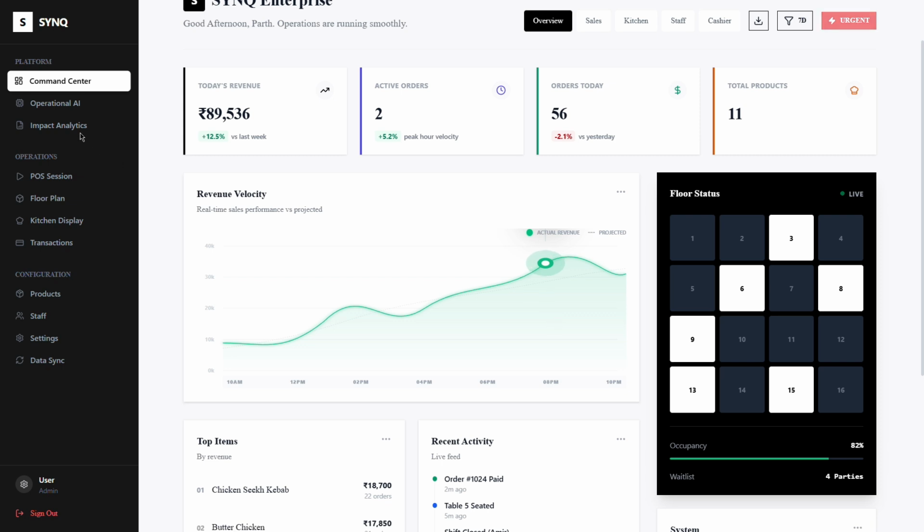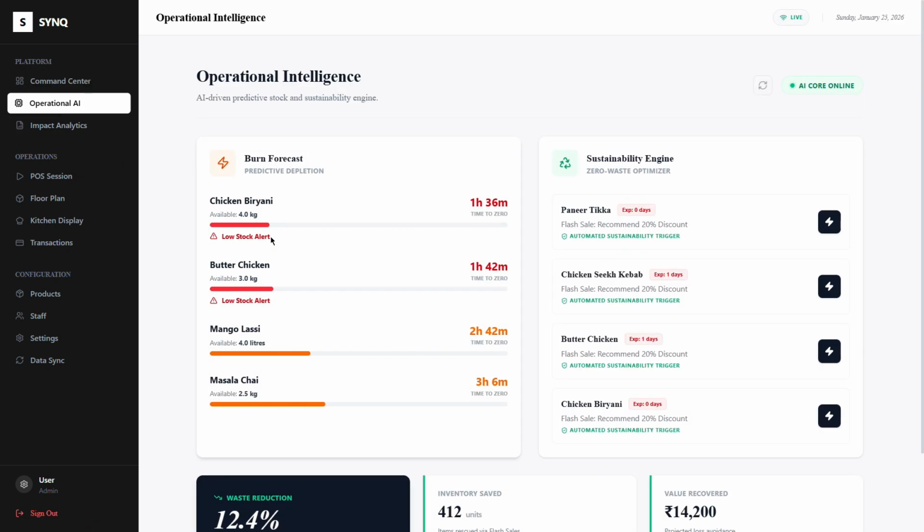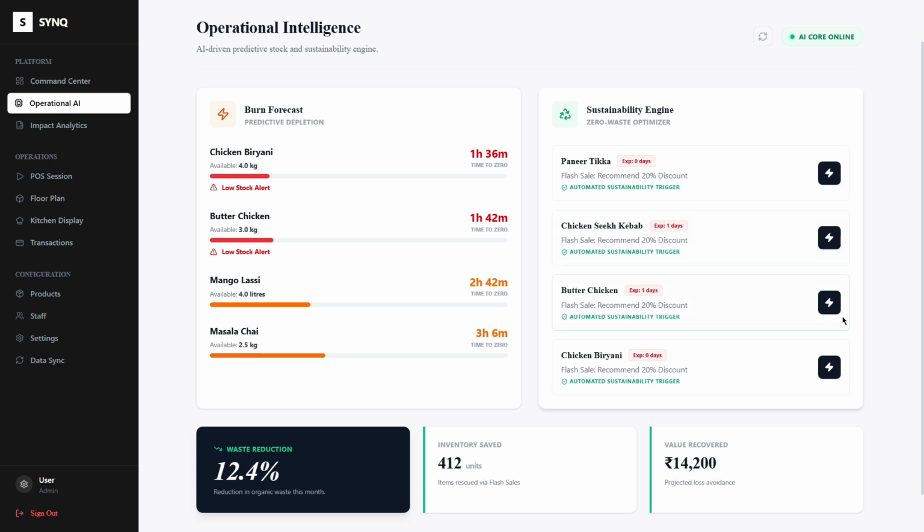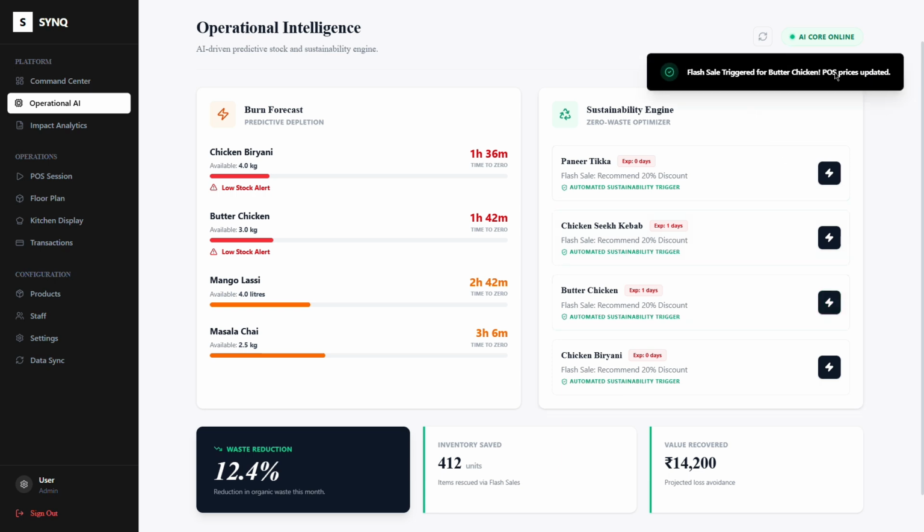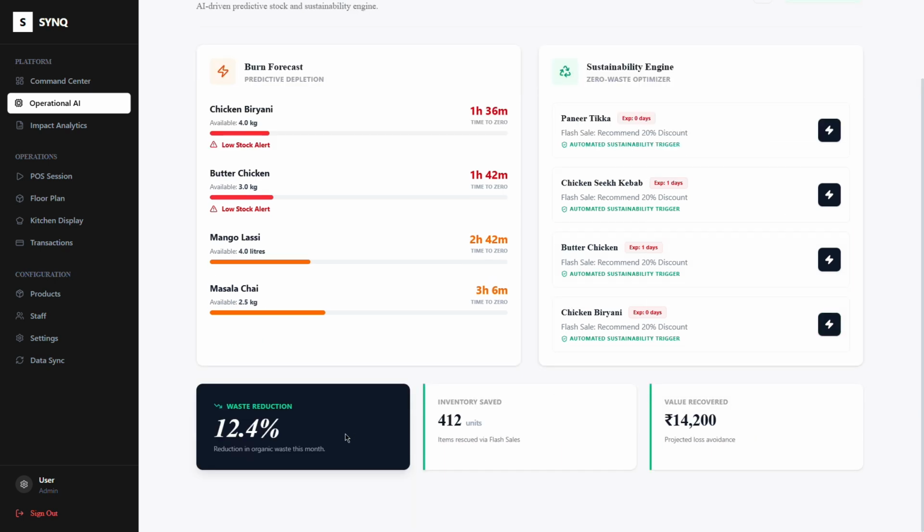Once that is done, we move to the operational part. This is the ops section, which consists of the burn forecast. We get to know what's left and for how long, so that we can order and never go out of stock. Likewise, we see what's expiring and how many days are left, so that we can notify. So let's trigger for butter chicken. The prices are updated and the flash sale is triggered. Likewise, we get to know the waste reduction, the inventory saved, and the value recovered.